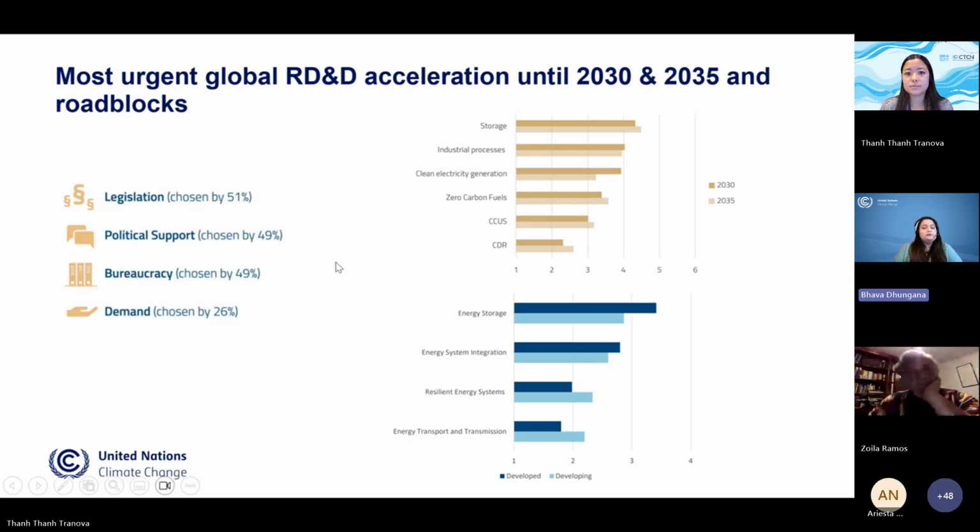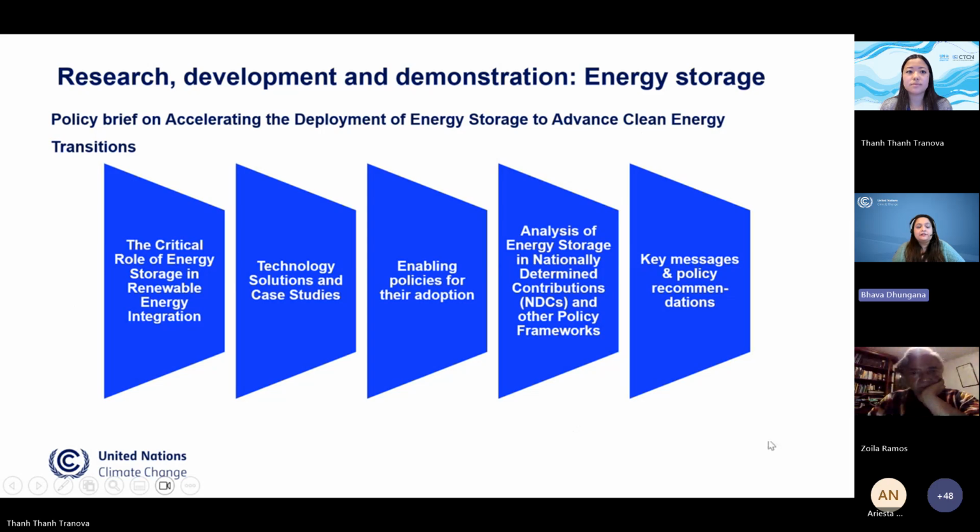Next slide, please. So taking all of that into consideration and looking at what the needs should be, the TEC decided that they would develop a policy brief, titled Accelerating the Deployment of Energy Storage to Advance Clean Energy Transition. It will look at the critical role of energy storage in renewable energy integration. What are some of the technological solutions, as well as case studies from different regions? What enabling policies have allowed for their adoption?